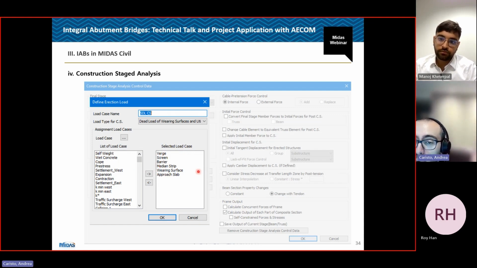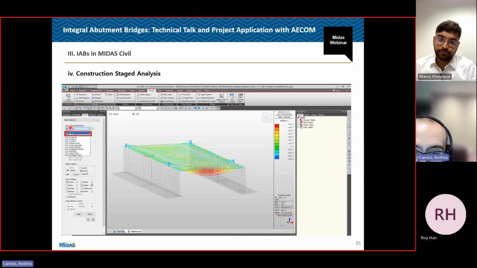So why is this important? This is important because once you do that, in your output of your construction stage analysis, you will have the erection load case as the LCS. This is really important because you want to carry in your load combinations the loads as they happened in the construction stage analysis. So bear this in mind, and I'll show you why this is important.